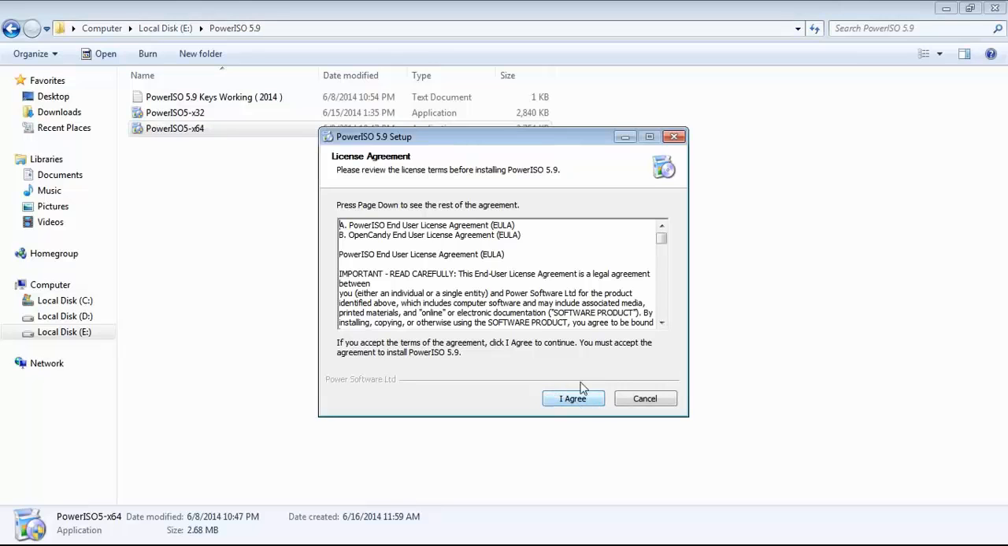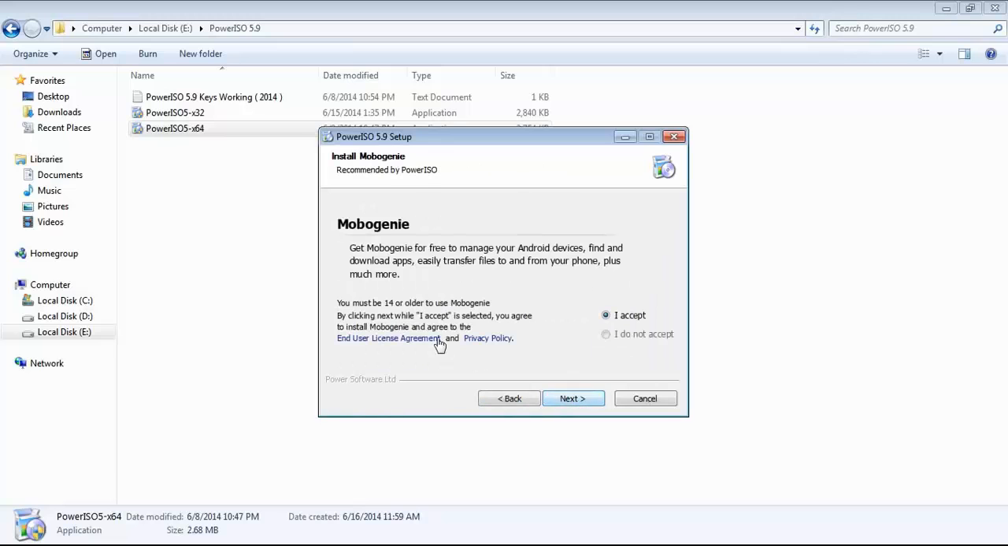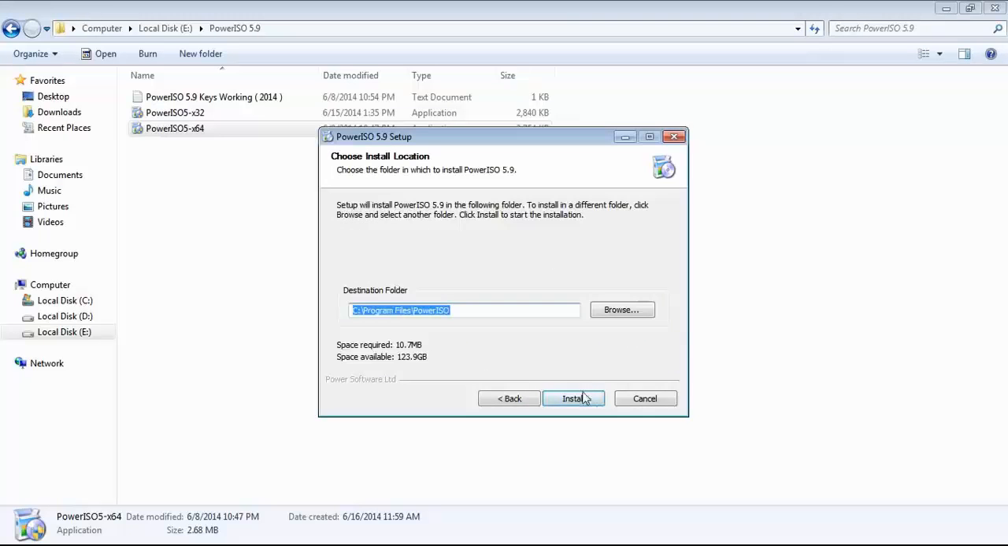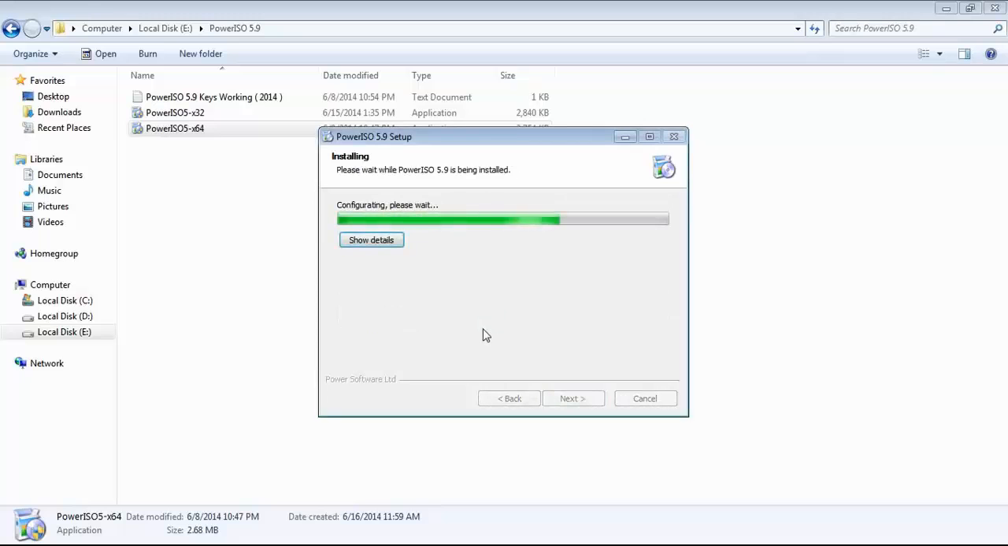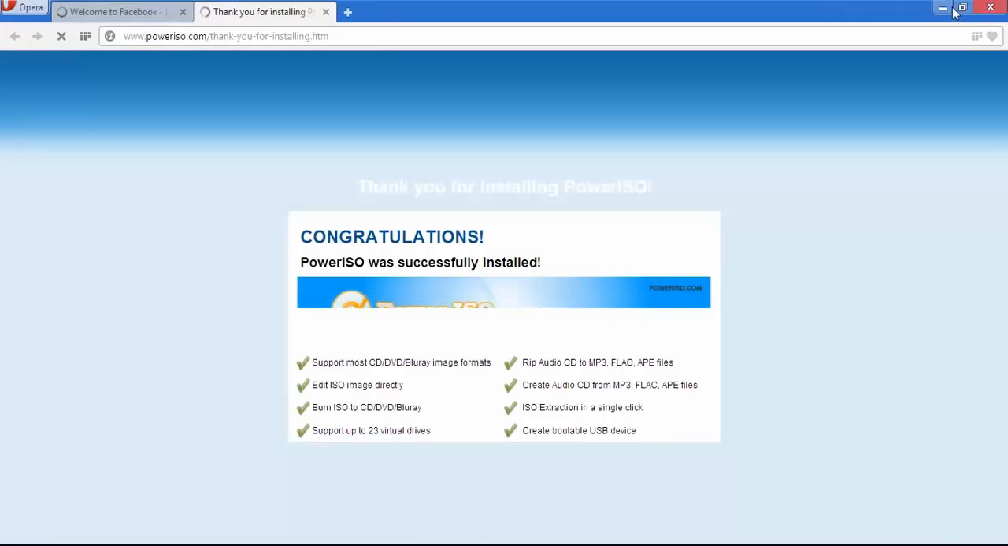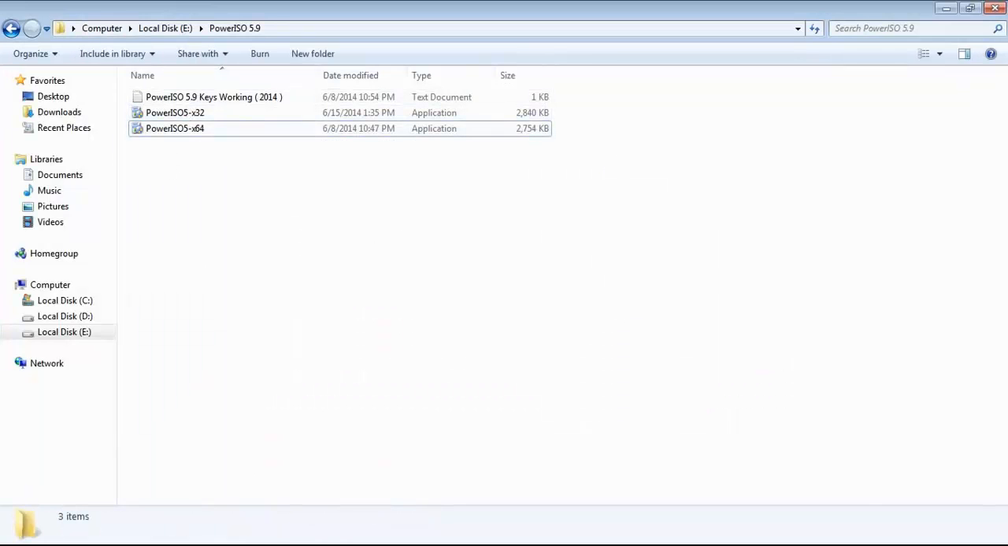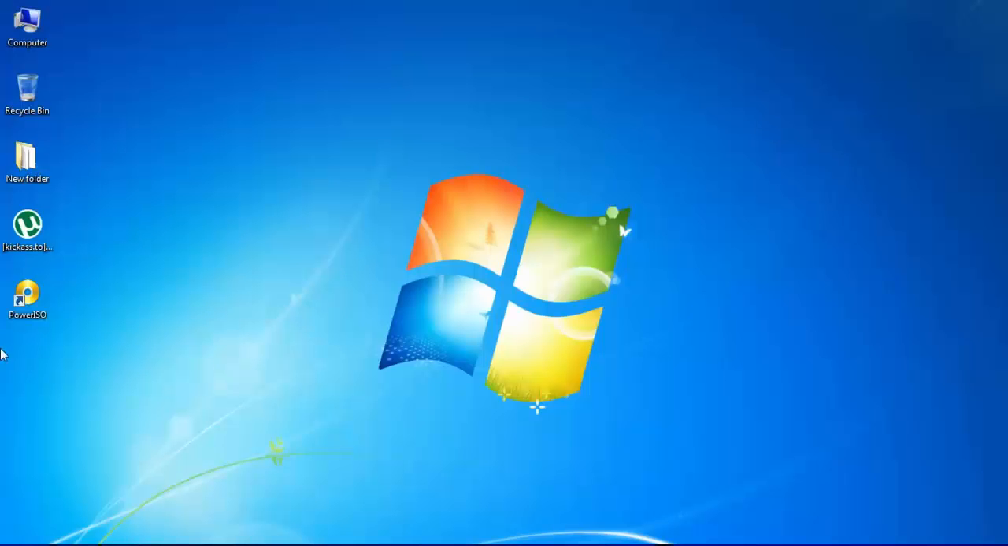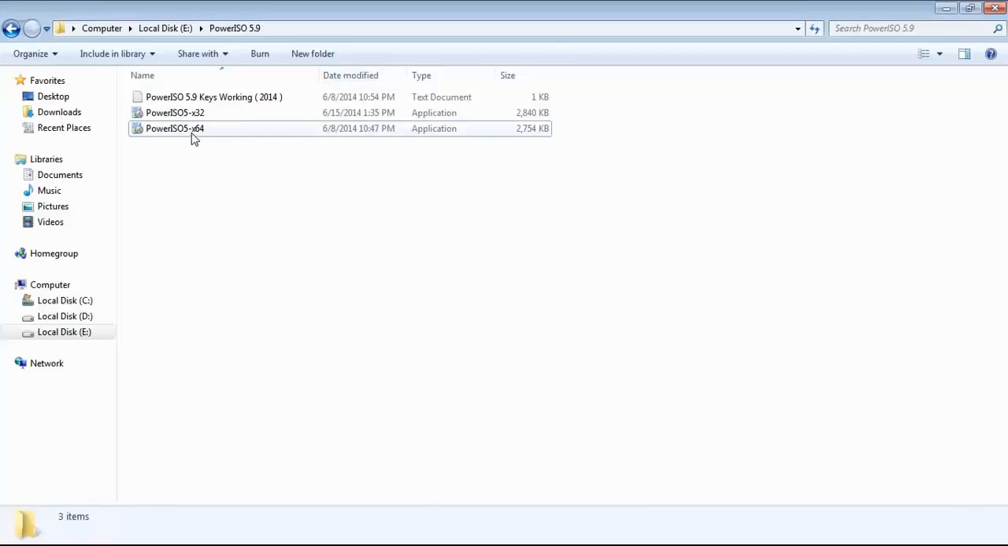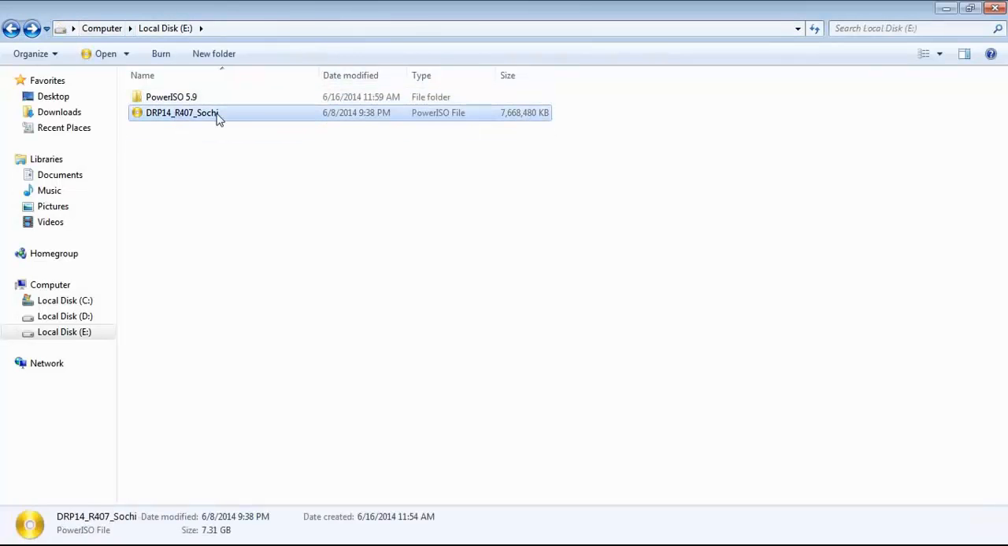And here's the file, and just install this: I agree, install, accept, next, install, and close. And as the file has been installed, here's the file, that is PowerISO. As you can see, here's the orange color disk symbol. That means PowerISO has been installed.